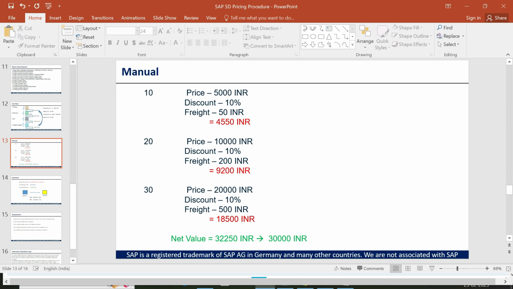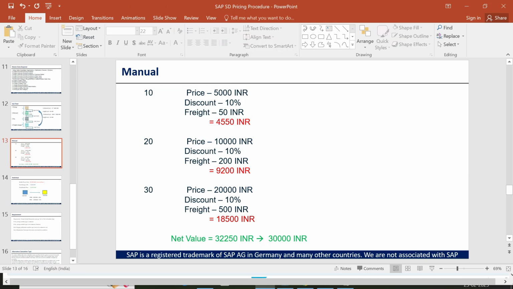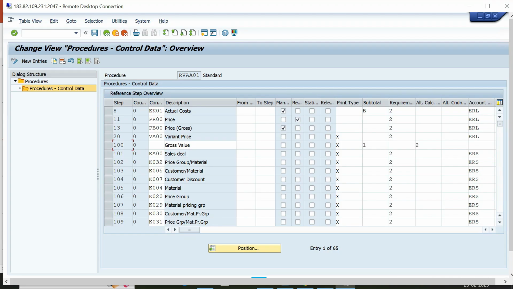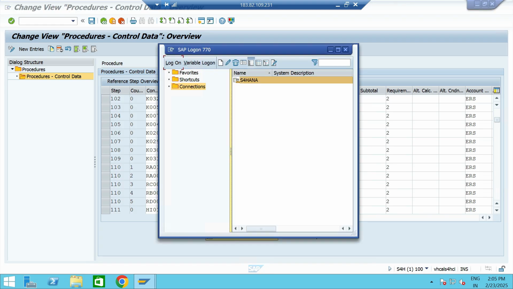Then the salesperson will negotiate to get 30,000 INR, so they can ask for some discount. Then you can adjust the discount value based on the line item, or you can add a new condition type manually in the header or line items. Let me show you in SAP. Here condition type RA01, percentage discount from gross, is selected as manual only.